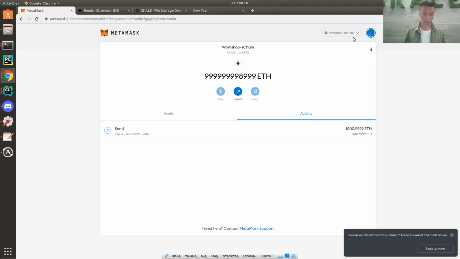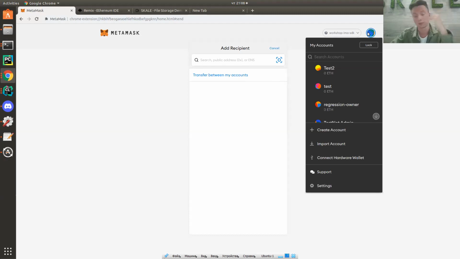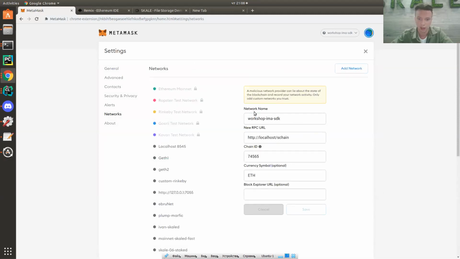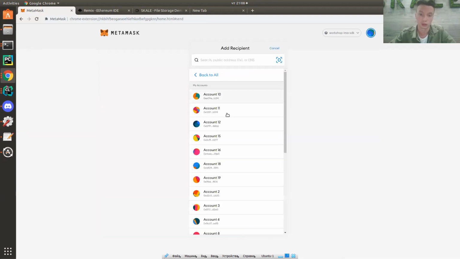So right now, let's check transactions. Let's check deployment contracts. And to begin with, let's send some ETH from one account to another account, just through MetaMask. It's already connected to the network. To connect from MetaMask, you just need to go to settings, networks, and put these credentials into the new network. So workshop IMA SDK, RPC, like I showed you before, and chain ID is static, like 74565. After this, you will connect MetaMask to the IMA SDK. So we already connected, and let's transfer some tokens from one account to another account.